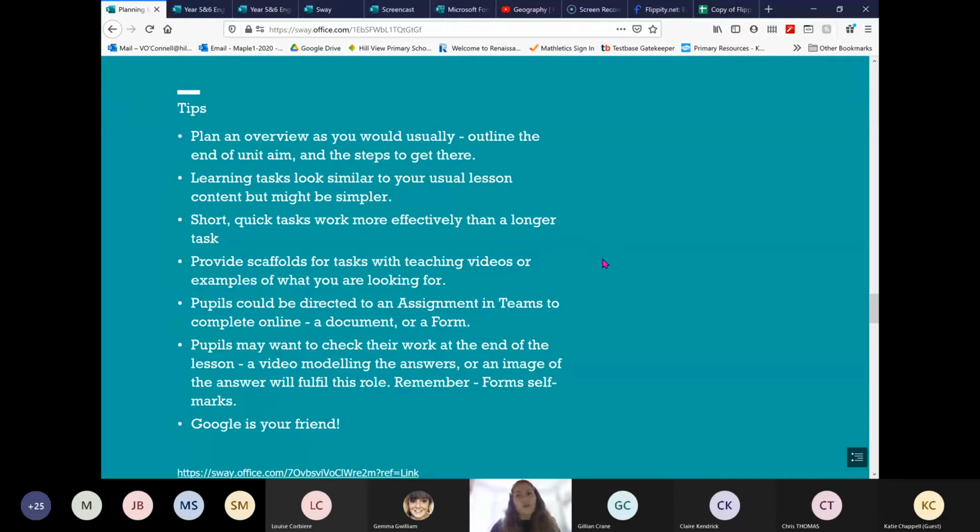Just starting off with your first sway for Monday doesn't tend to get the best results, because I found that I usually lost direction when I was doing that. But having an overview meant that I could structure my lessons really specifically on a key learning skill. So learning tasks look really similar to your usual lesson content, but they're probably going to be simpler than you would usually do, for lots of reasons, mainly because the children may be working completely unsupported on a task, and if it's overcomplicated, they're not going to be successful, and we want the children to be very successful in their learning. So short, quick tasks work much more effectively than longer tasks.